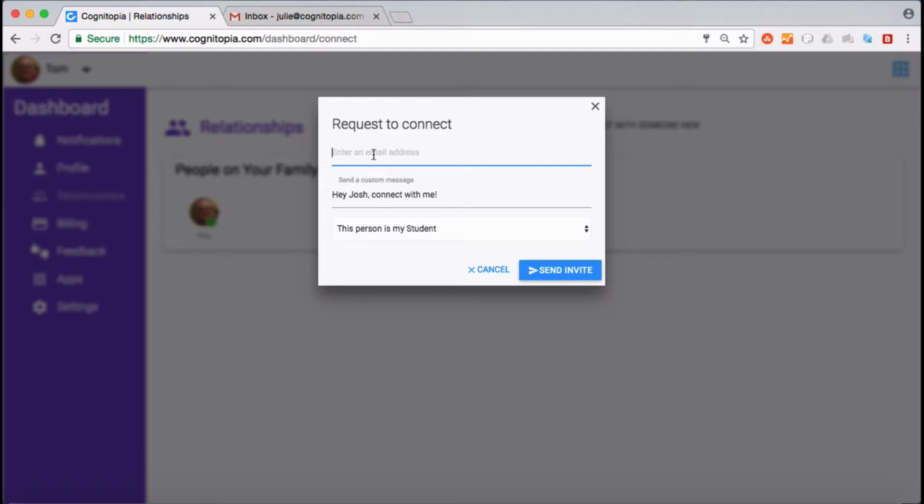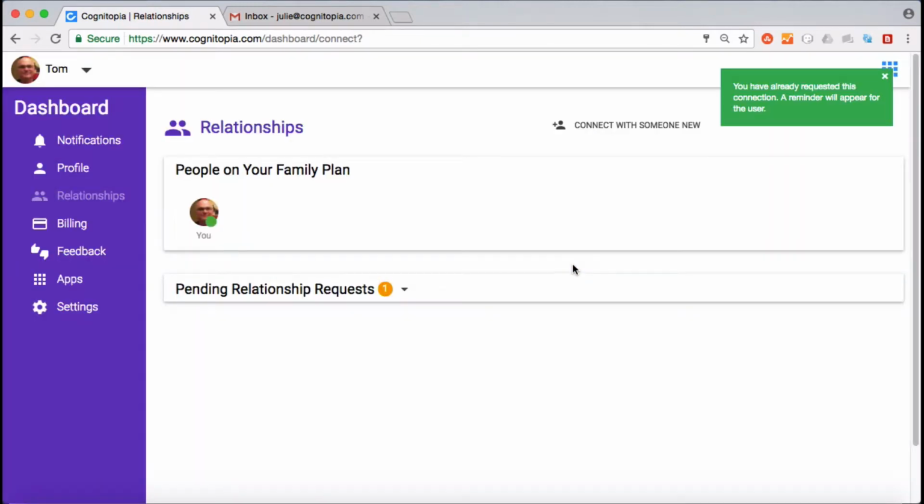Enter an email address. I'm going to connect with Josh at Cognitopia. And I'm going to add a little message here that says, "Hey Josh, connect with me." And I am going to identify him as a student. Now this is important. If you identify a connection as a student, child, or client, GoalGuide will recognize that you've created a connection with someone you support and add a special support hub feature to the dashboard. Okay, but first the invitation needs to be accepted.